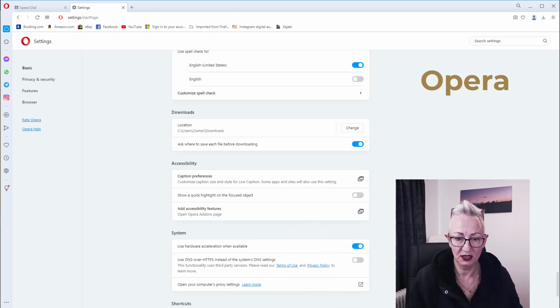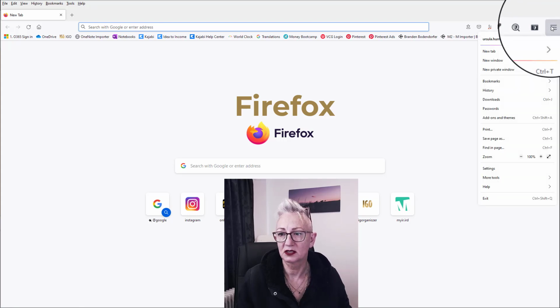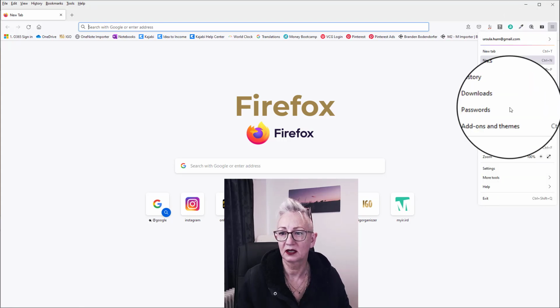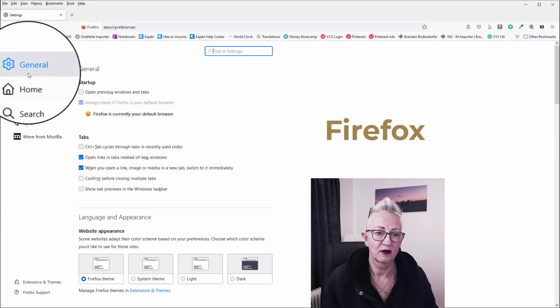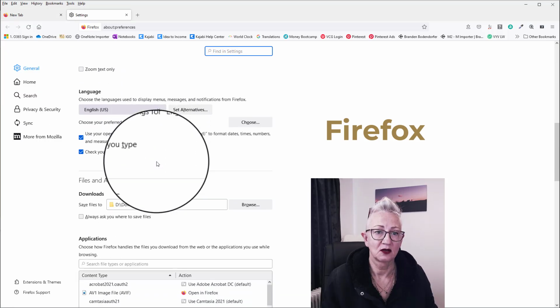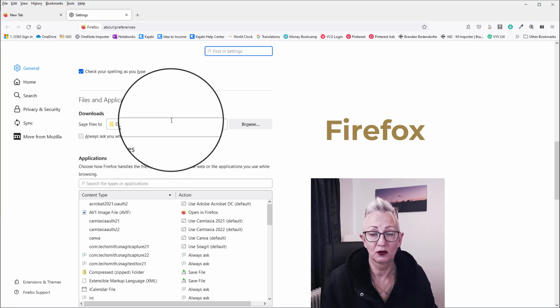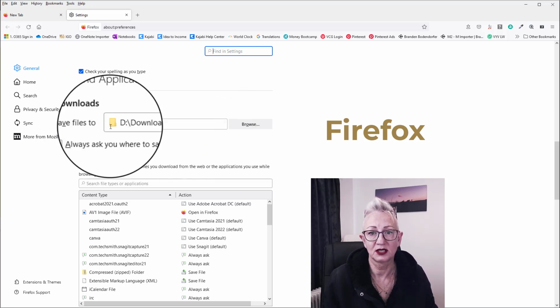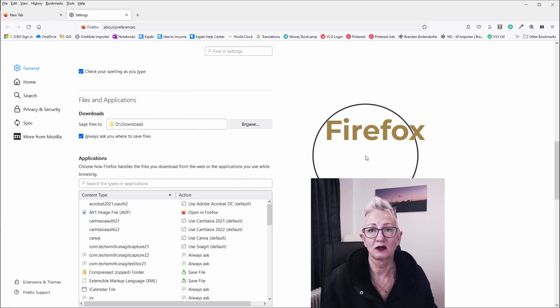And the last one is Firefox. Fortunately, the settings buttons are all in the same place. So click there, go to settings. With Firefox, it's under General. You scroll down and it's over here. As you can see, I've actually changed the default downloads folder for mine already. So you can either browse, you can change that there. Once again, tick. Always ask where to save your files so you know where you've put them.